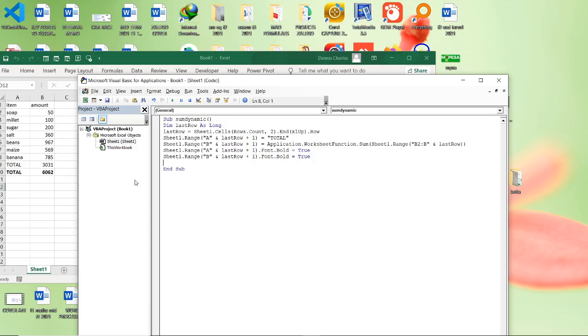Now assume I want to make this dynamically to be in shillings. So if I want to change the currency, I can use a code to change currency dynamically. Even if you delete, you add other data, it will be doing that dynamically.